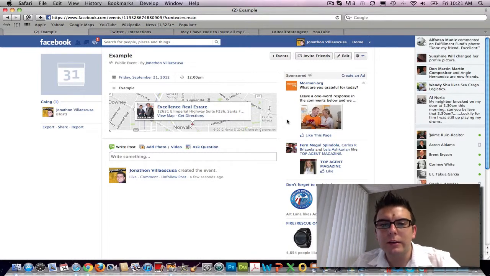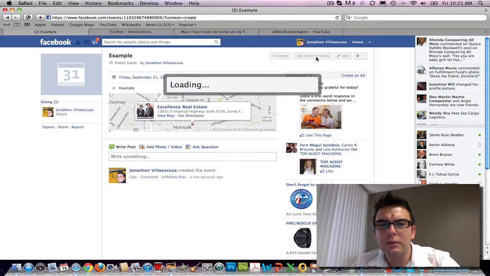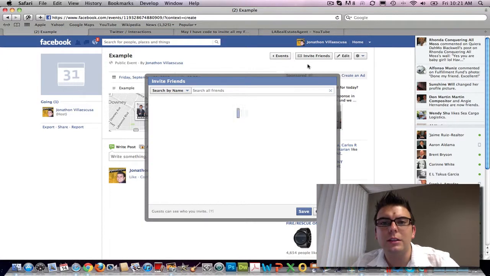Okay, now the little bit tough part is over here on the top right hand corner where it says invite friends. You're going to want to click on this. And like I said, depending on your internet connection and your computer is going to depict how long it's going to take for all this information to load. Now once this box does pop up, you have to wait again for the friends to start loading, I should say.